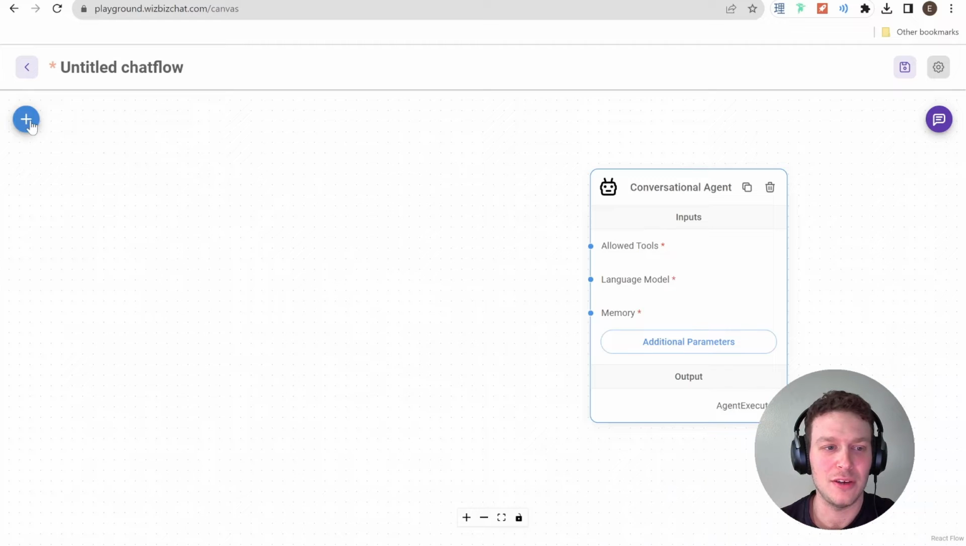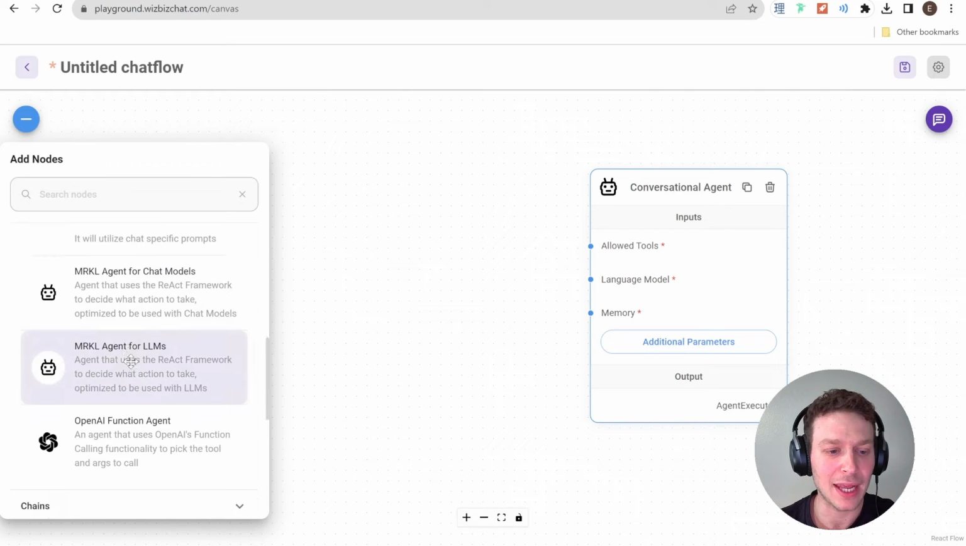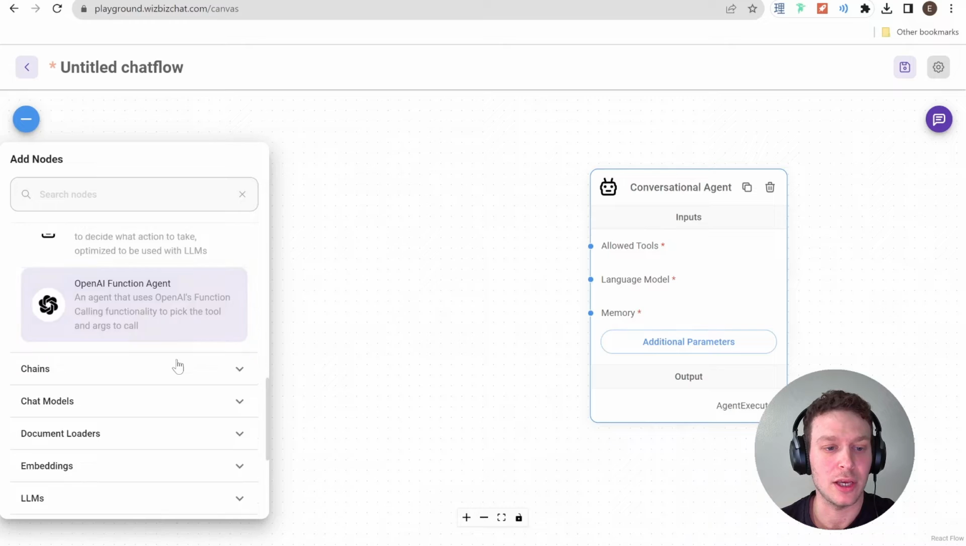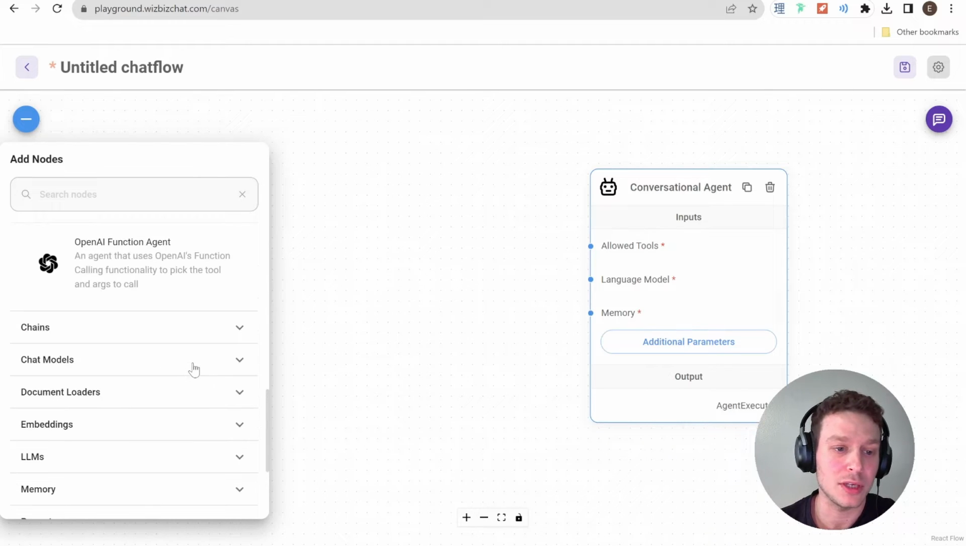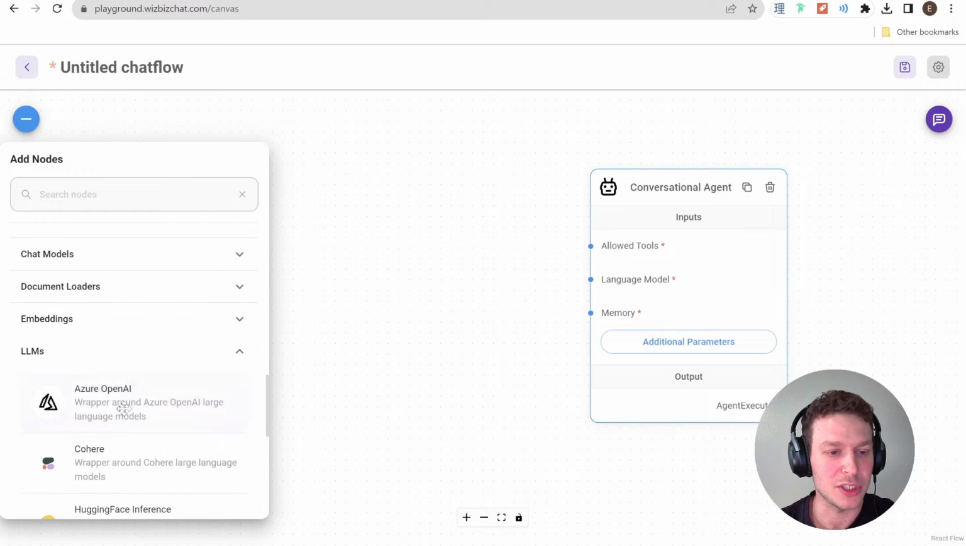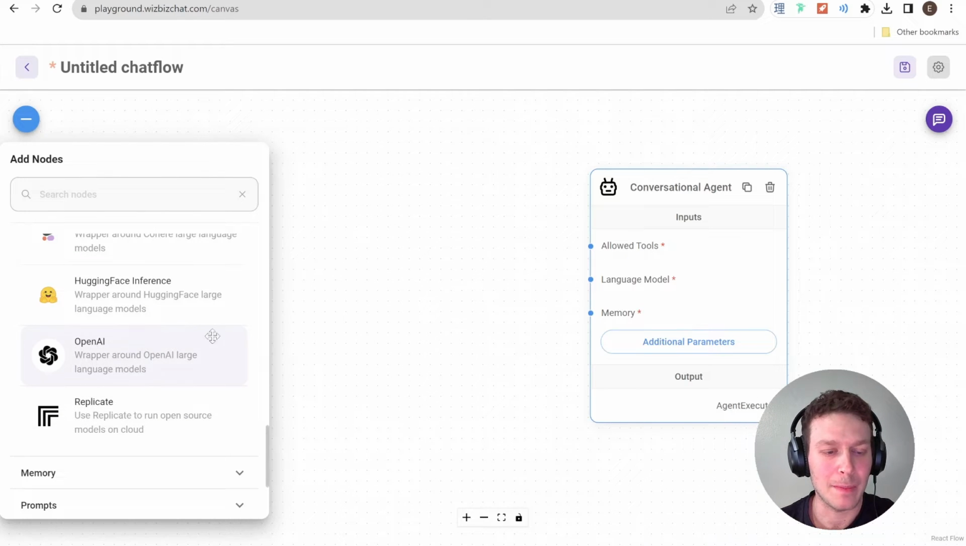So if I go here, before I get to the tools and the memory, first we're going to have to add a language model. And so this supports multiple LLMs, not only OpenAI. I'm going to use OpenAI because that's what I am more familiar with. So if we go here to LLMs, you'll see we have a bunch of options. And I'm going to use OpenAI, but I'm not going to use the OpenAI that's over here.